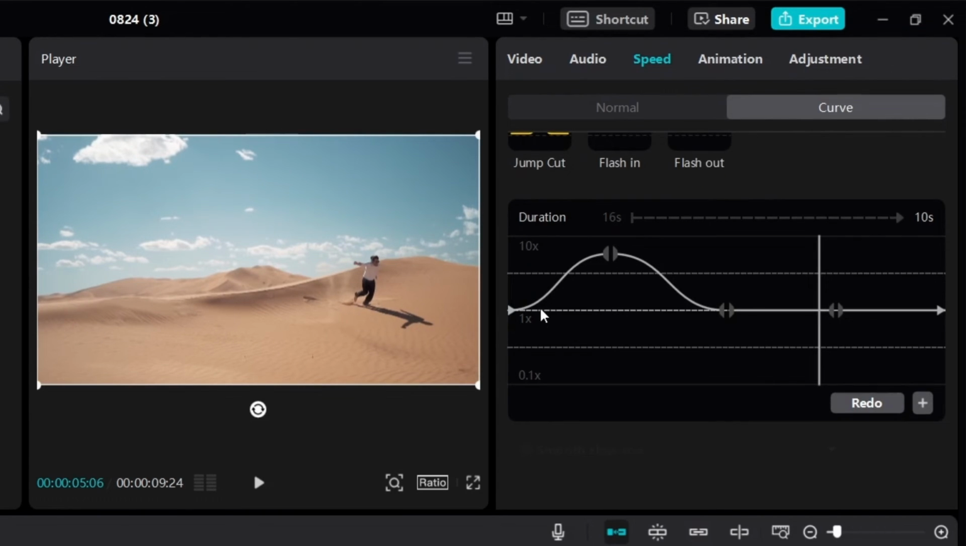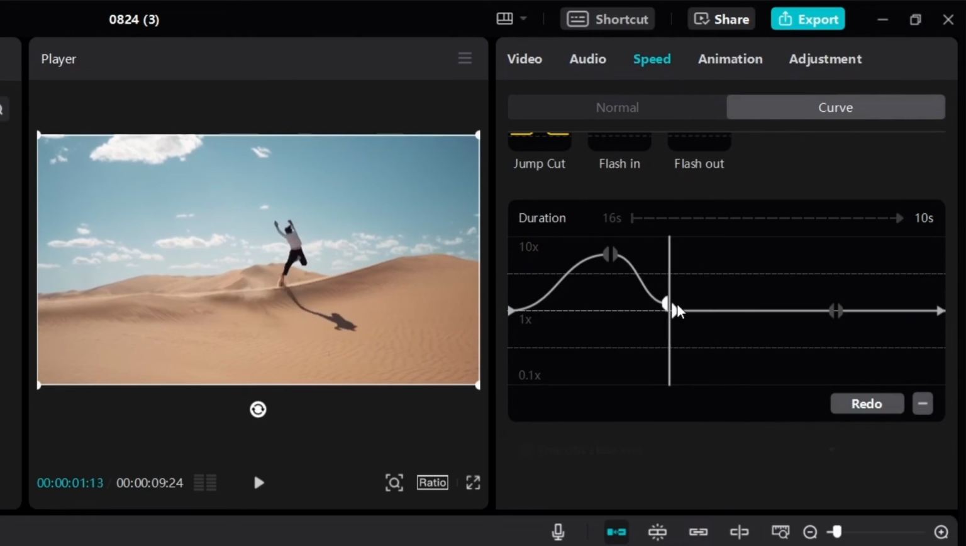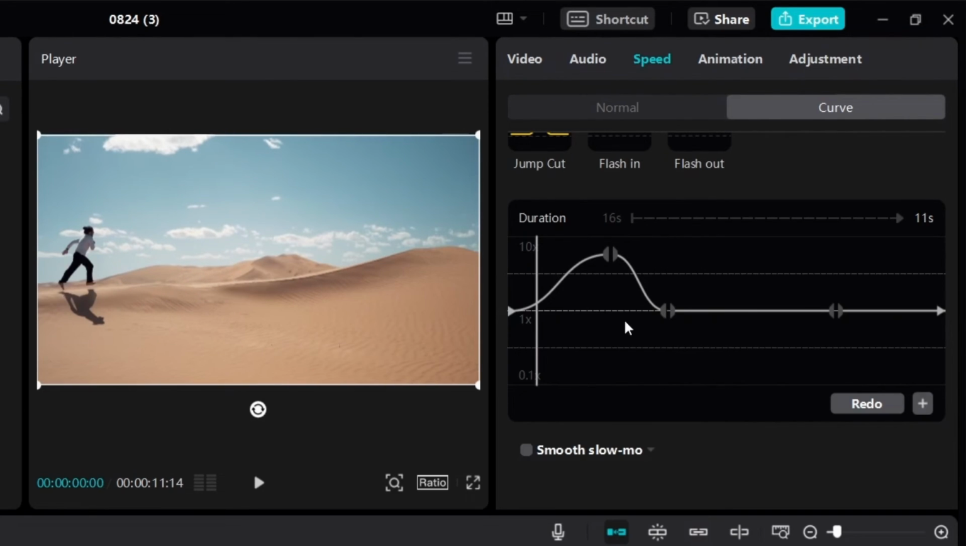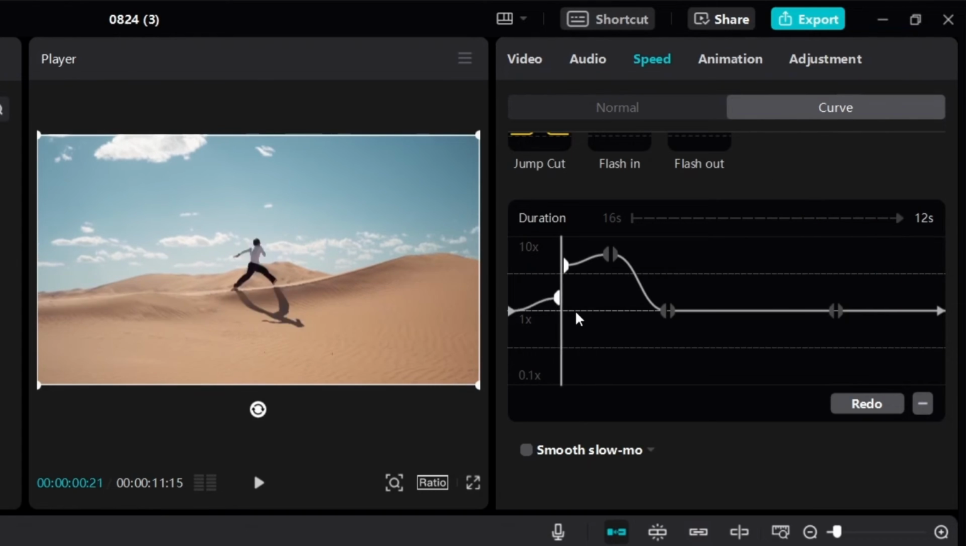So if you want to make the part where he speeds up to be a lot shorter, then you can adjust the curve. You want to bring it closer like this. Okay, as you can see, if I bring it like this, now if you cannot adjust, you need to add a point where you can adjust, add a point in this graph. Okay, if you click on this plus, then you get another point, and then now you can adjust it.